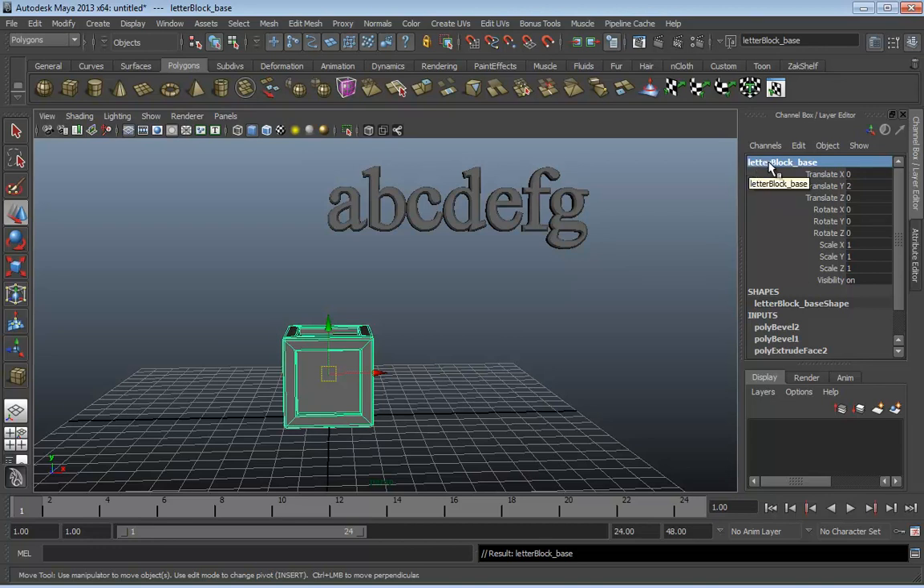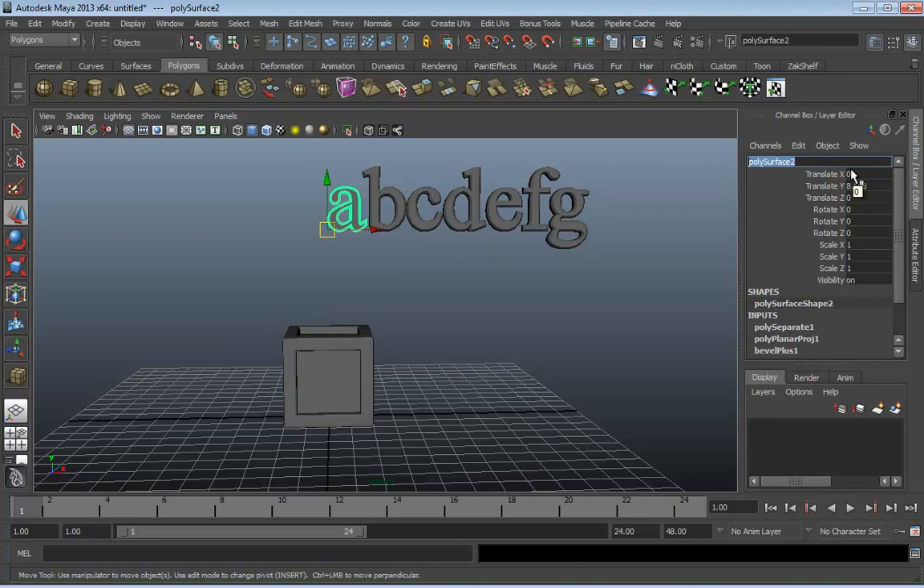Now you'll notice I use some special casing here. This is not a requirement, it's just a format that I like. This is camel case for the words letter block because it's kind of like one term. But then I have an underscore to designate another part of the name, and I'm calling this base. So here, I'll name the A letterBlock_A.